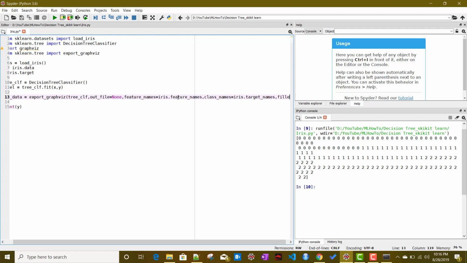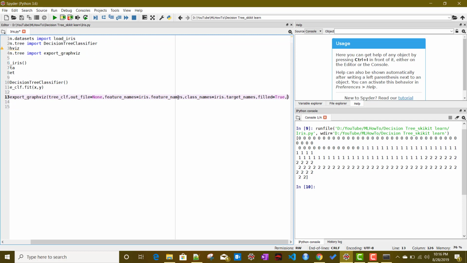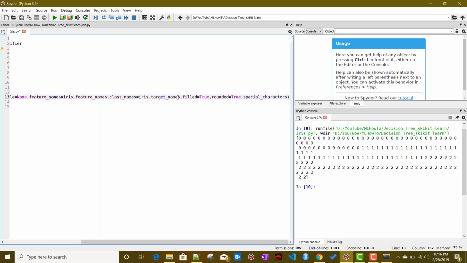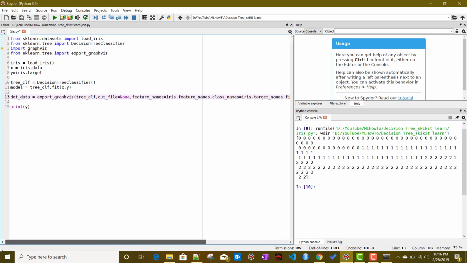Now filled equals True, so I'll show you how the graph will be generated. Rounded equals True: these are just options related to how the graph will be created. And special_characters equals True. So we created a dot file. If you just call this, it should create a dot file.